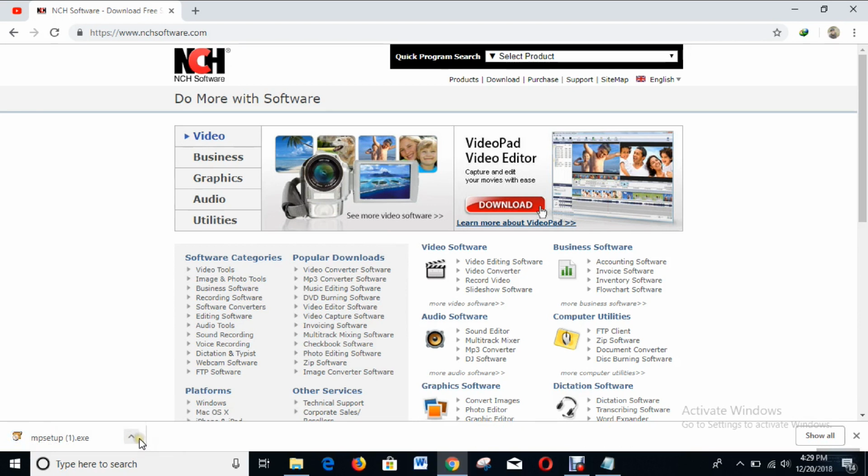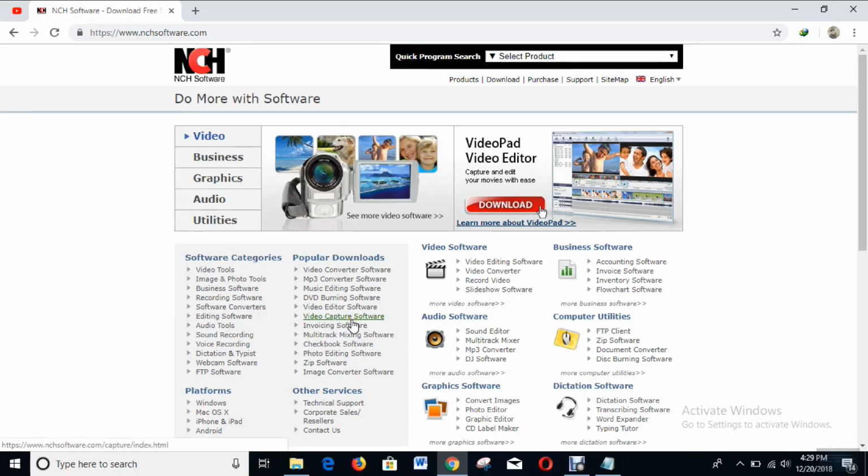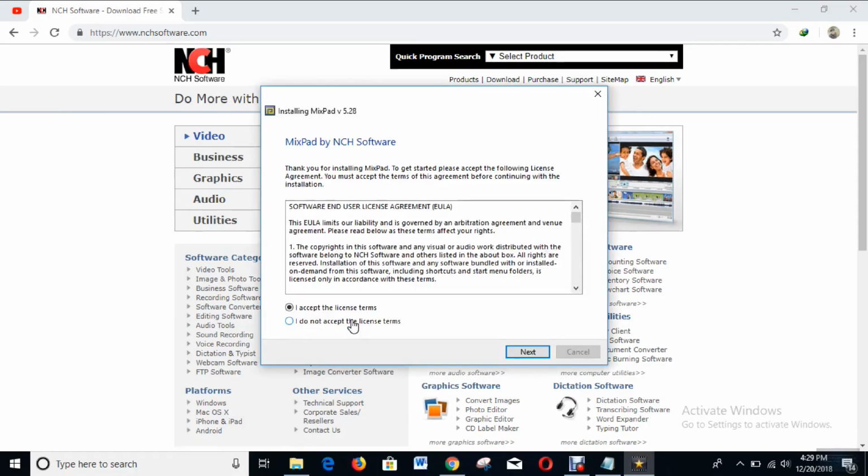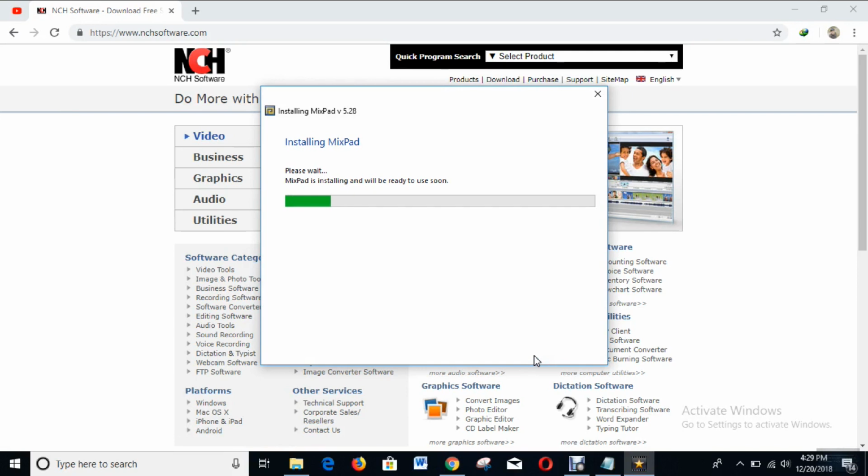Okay, so when it's done downloading, the next thing you have to do is to open it in order for you to install it. So you open. Do you want to allow this app to make changes to your device? Yes. I accept the license terms. Yes. Next. Okay. Installing Mixpad.